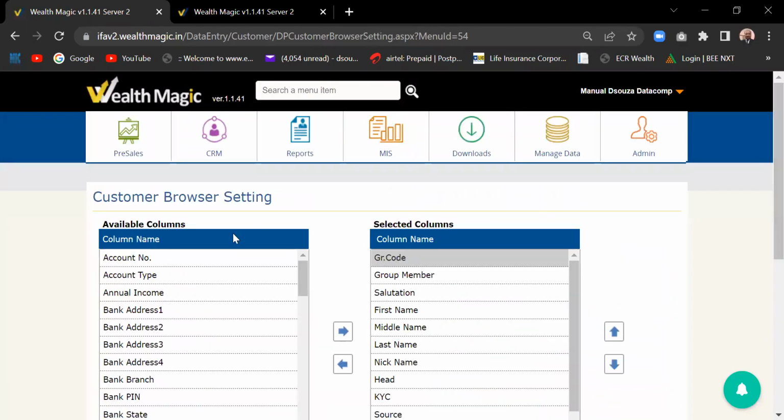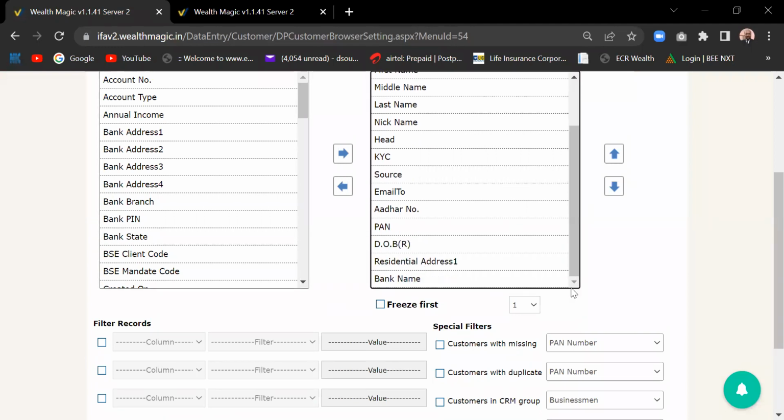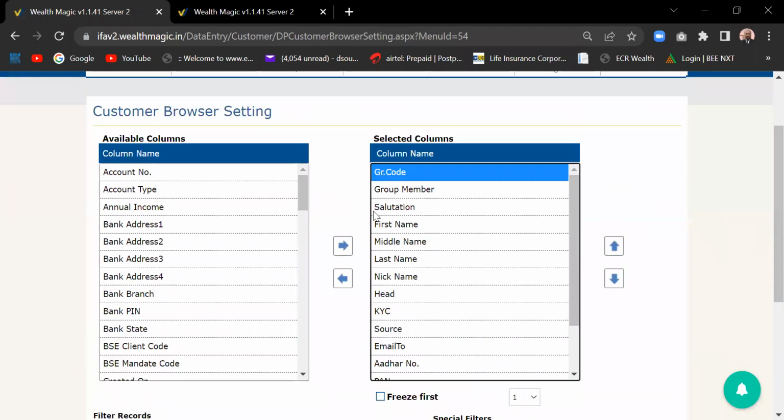Clear? So this is nothing but whenever you are setting something in the customer details, it will start with the group code, it will start with the salutation part, then you will get to know about his nickname if he has selected, whether he is KYC done or not, what is his email ID, what is Aadhaar number, what is his PAN number. You can arrange the sequence as you like. Okay, there are some things like group number, members, group code, and these are very compulsory for you.